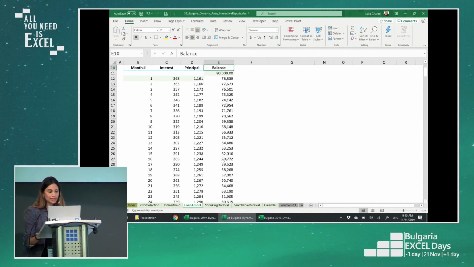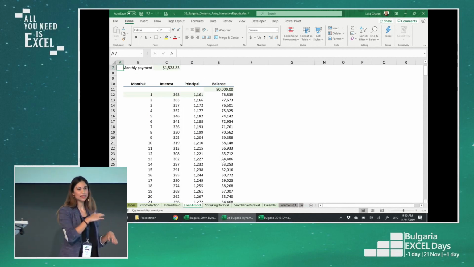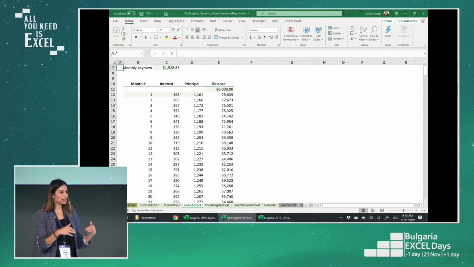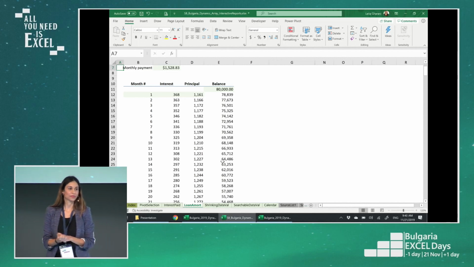Okay, so the idea is that everything will spill as long as nothing is blocking it. If something is blocking it, you will just get a spill error, and then the moment you remove the blockage, it's going to spill.